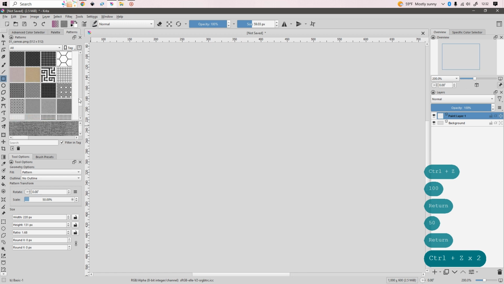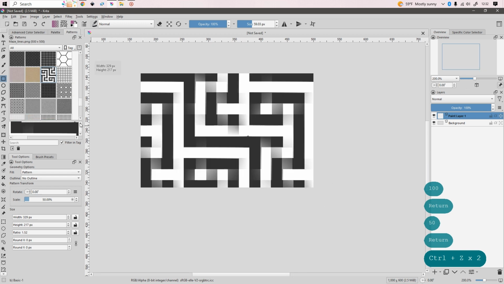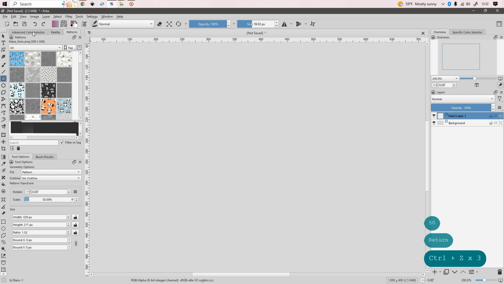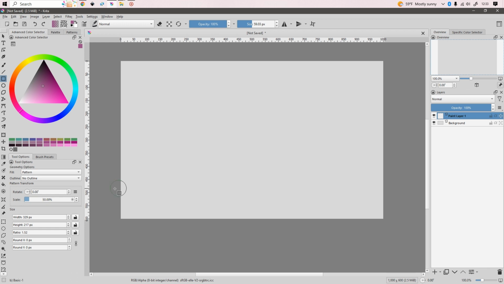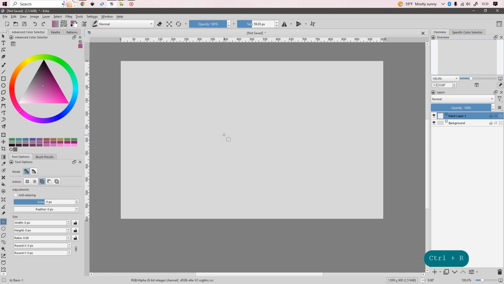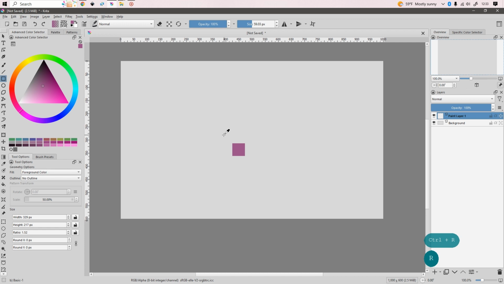Patterns, like I already mentioned, are a more complex topic that I'll probably go into in a different video, because there are a lot of cool things that you can do with patterns that make making some really cute clothing quickly a lot easier. But for now, mainly I use it with the foreground color. And the shortcut for the rectangle tool is Control Shift R. It's Shift R, not Control R.